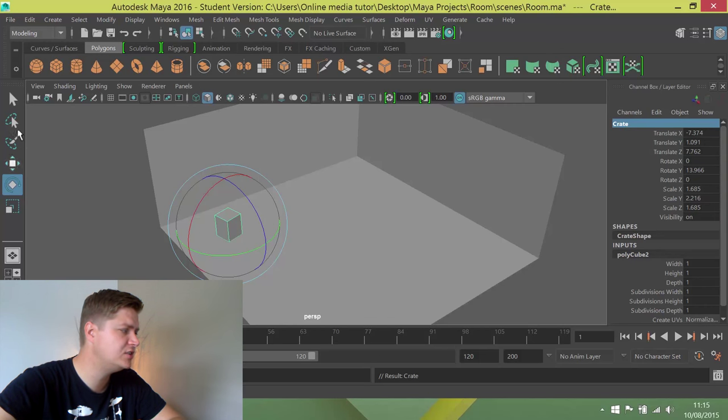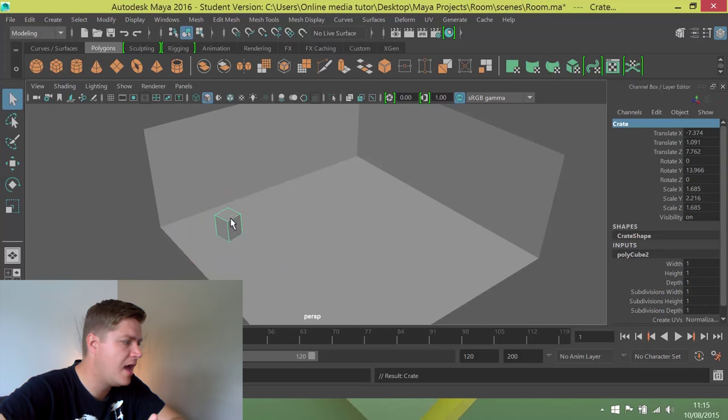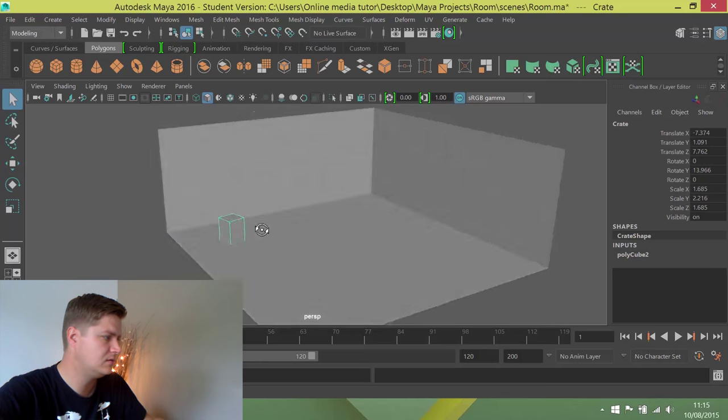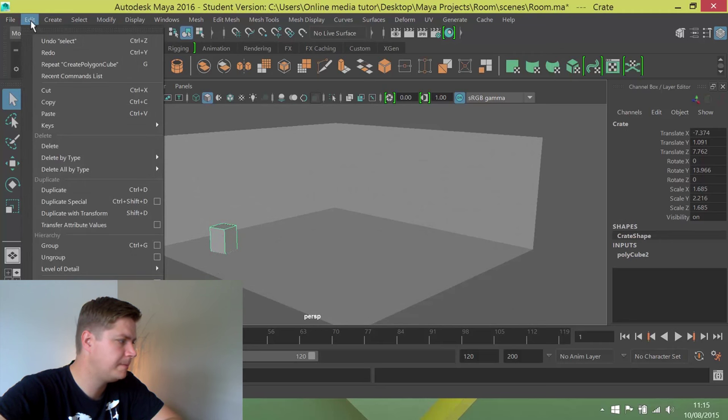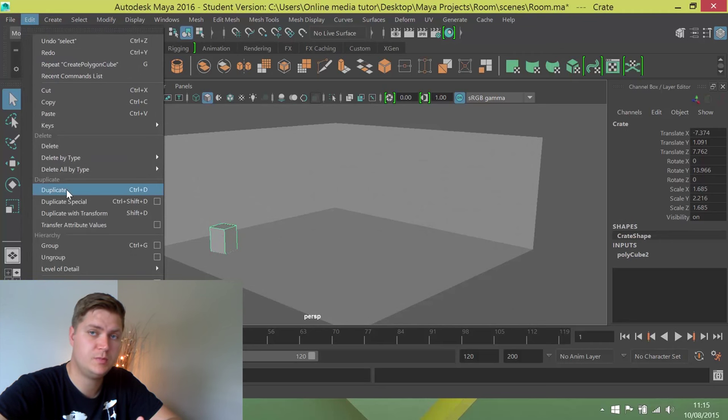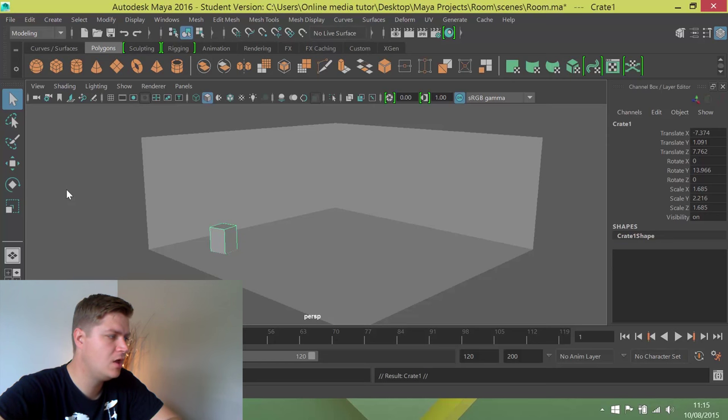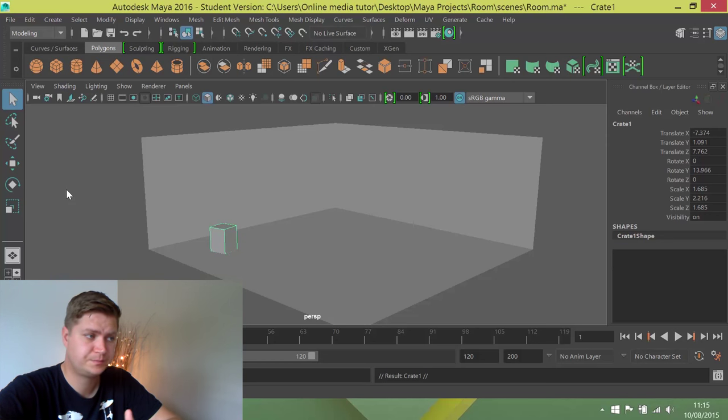So I'm just going to turn my rotate tool off and go back to my selection tool. And I'm going to make sure that it is selected. And then, in order to duplicate this cube that I've created, I'm going to go to Edit and down to Duplicate. So when I click on that, it won't look like anything's happened. But you'll see the name of the object is now Crate1 instead of Crate.